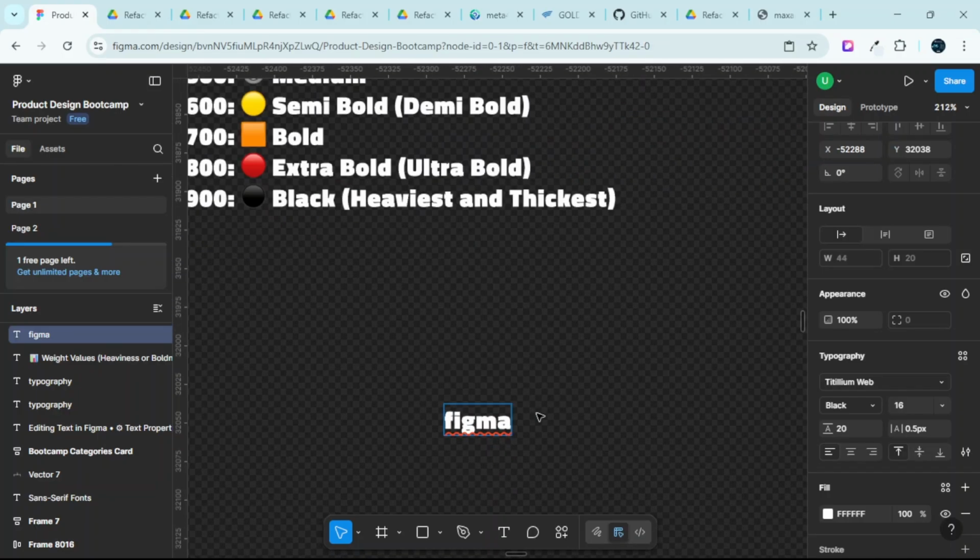Okay, let me zoom in on that. Now we are dealing with the properties of text, and we are looking at weight values. Weight values refer to the heaviness or boldness of your text. How heavy should your text be? How bold should your text be?